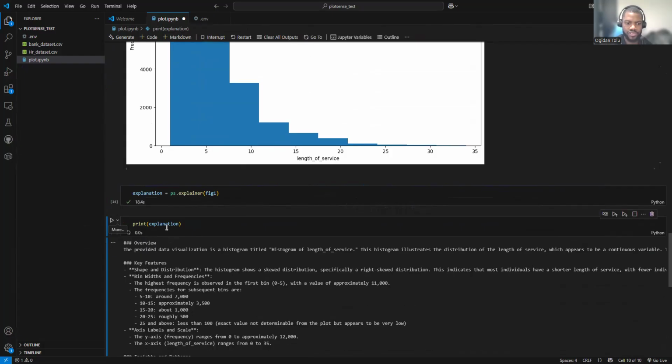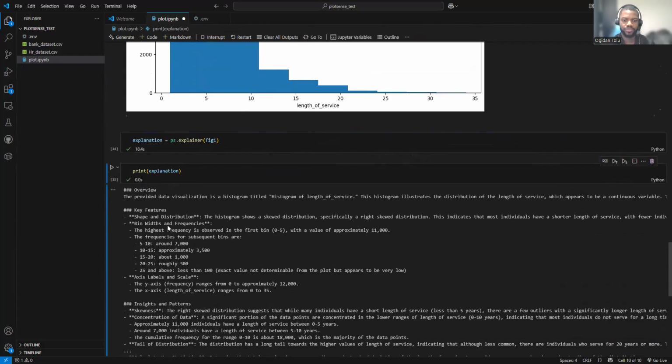Okay, let's print out the result. And here we go. So we have a text-based insight, an in-depth insight into the plot, the histogram plot of length of service. Thank you for listening.